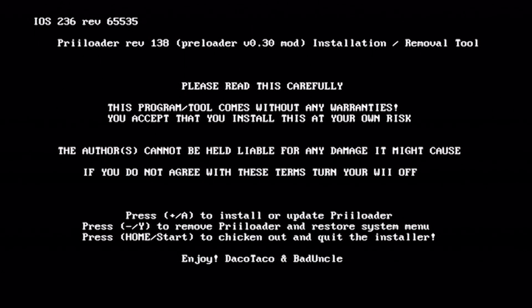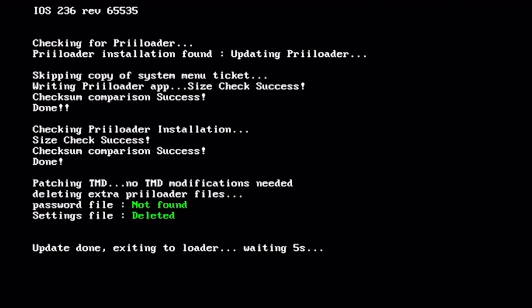Press the plus sign to install it. Mine is already actually installed, so it was much faster, but yours may take about 5 minutes. It just depends.